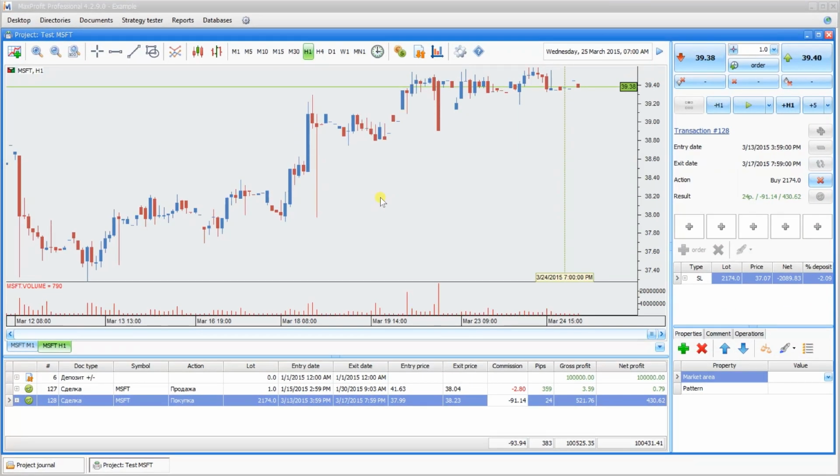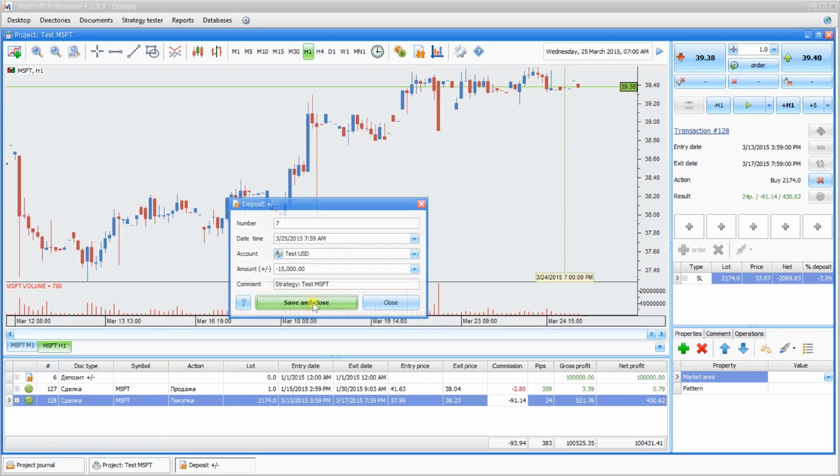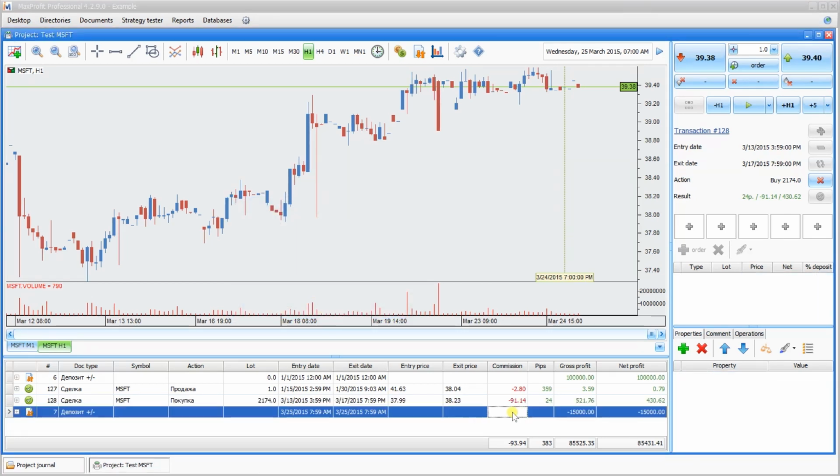To change the balance of a trading account, use the Deposit plus or minus document. Create a new document. Enter the correct date. The trading account is automatically inserted from the current project. A positive number indicates that the account is being refilled. Negative, a decrease in the balance. Click Save and Close, and a new entry will appear in the operations table.